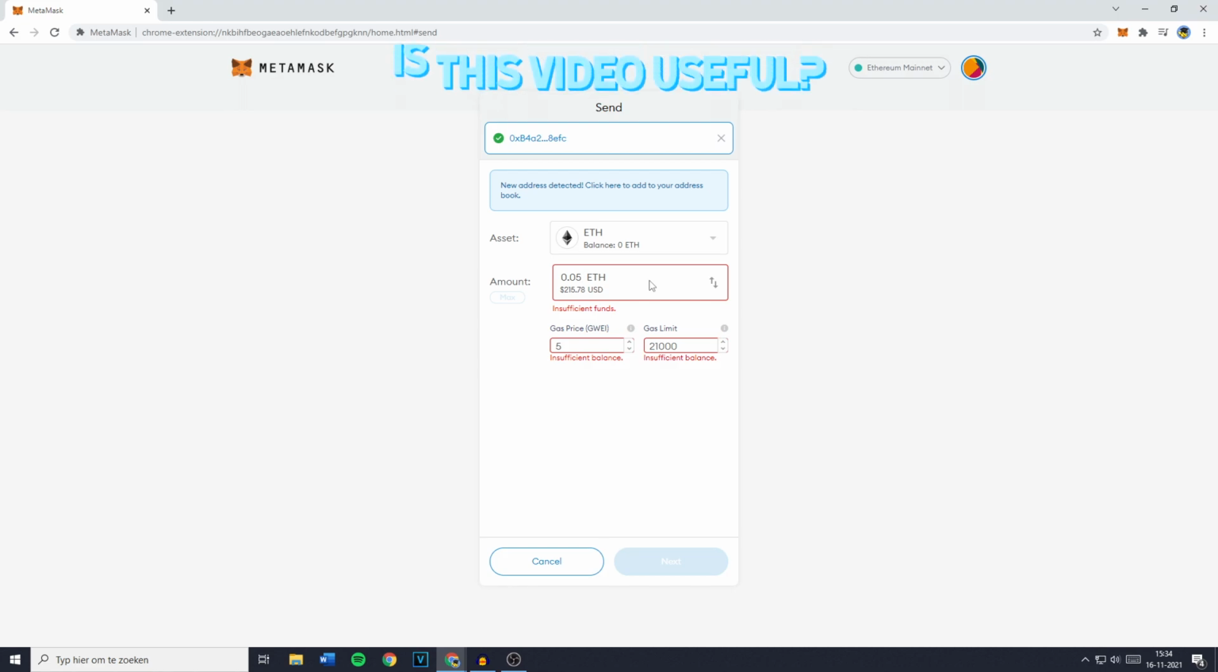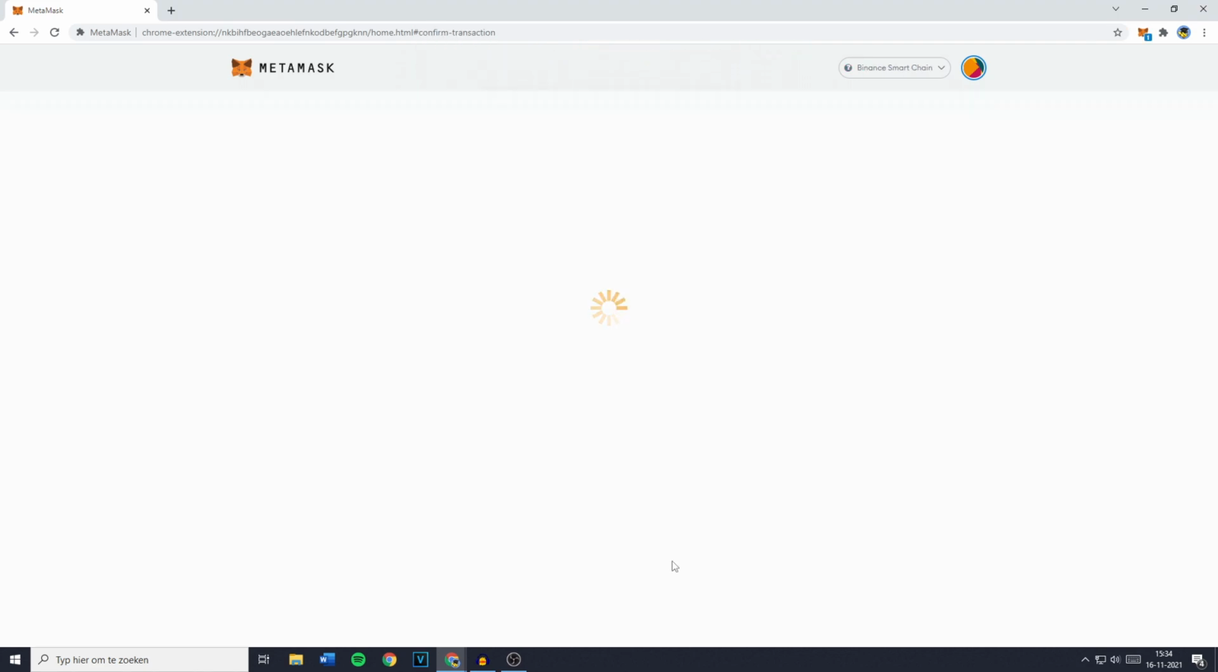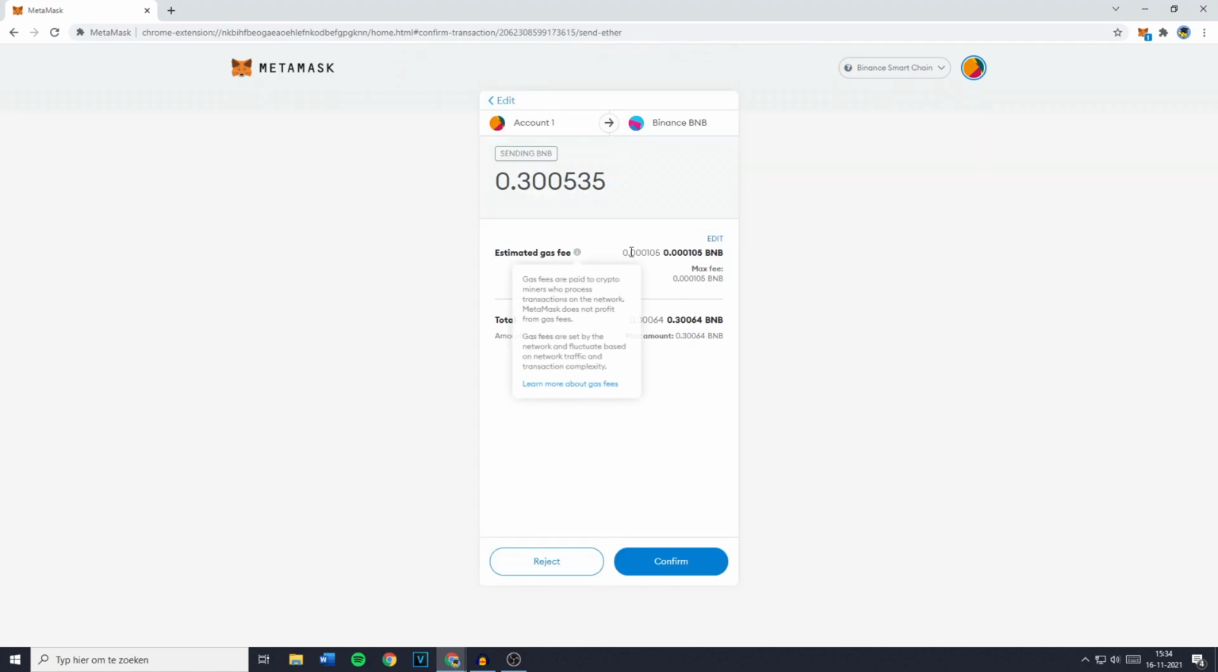And once you've double checked if you have the right asset and the right amount selected, you can click on Next. Now please be aware that the price you'll have to pay in fees does not get deducted from the total amount you're trying to transfer. So you'll have to leave an amount of Ethereum in your MetaMask account, which will be used to pay the fee for your transfer.